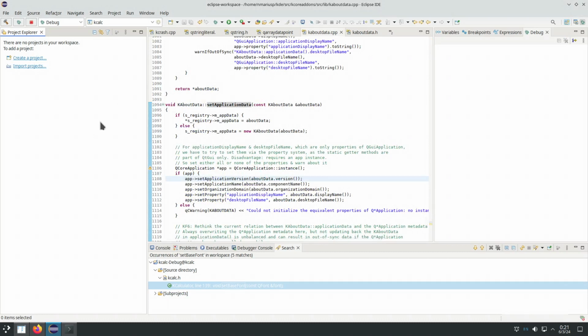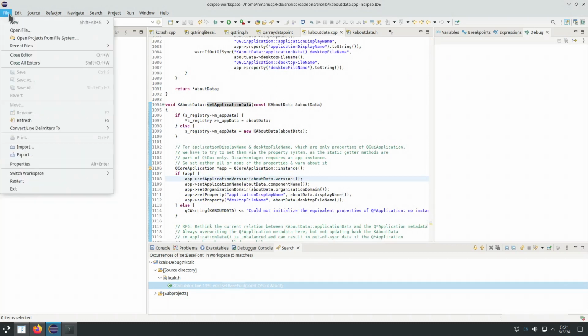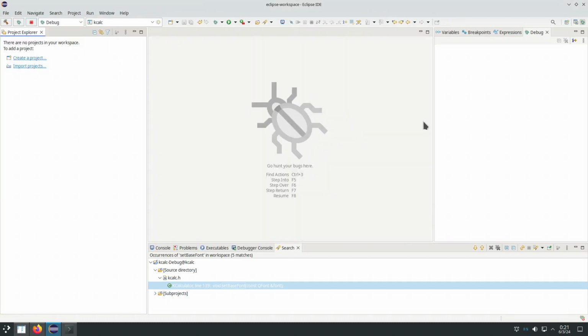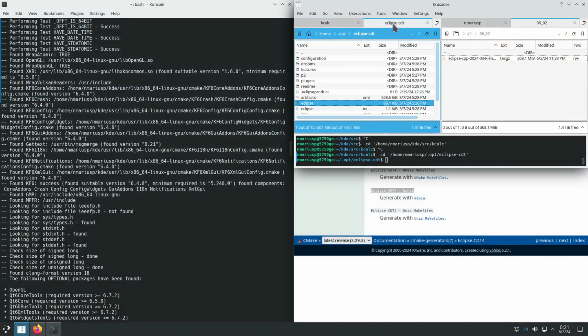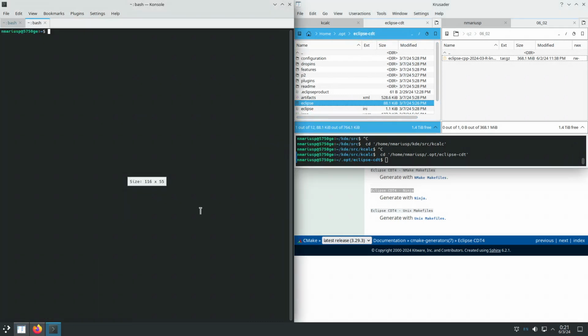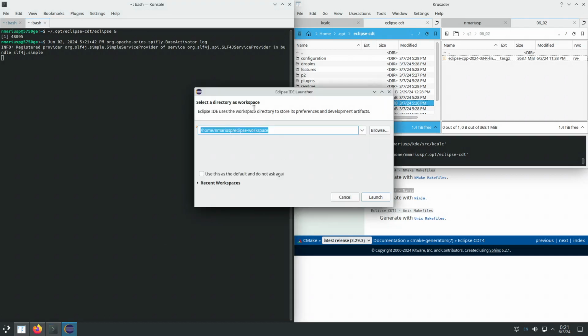Okay, now we can see that there are no projects loaded in our workspace. We can go File, Close All Editors. Let's reopen CDT. You could either navigate to ~/.opt/eclipse-CDT and start Eclipse from here, or you can start it from the command line. There's auto-completion in here and Eclipse. Don't forget to put the ampersand at the end. You're probably going to use either the same Eclipse workspace all of the time or a small number of Eclipse workspaces. Launch.